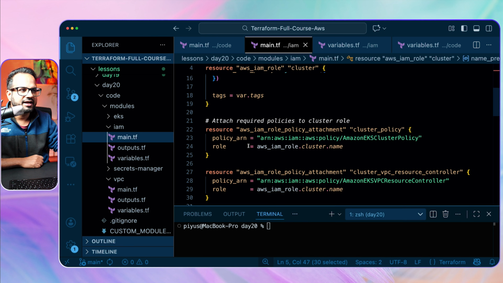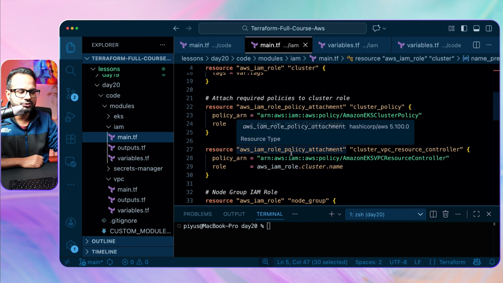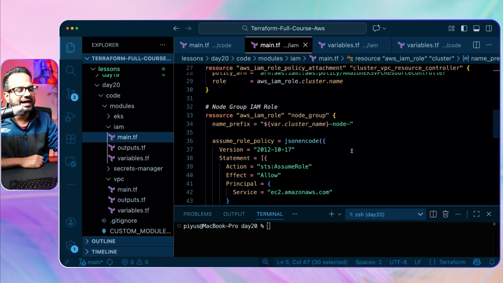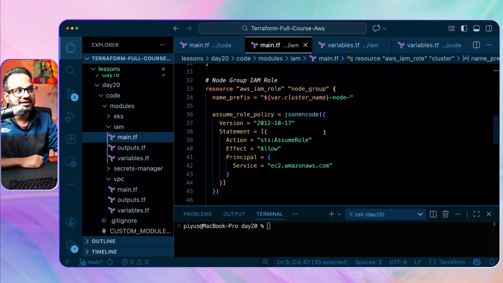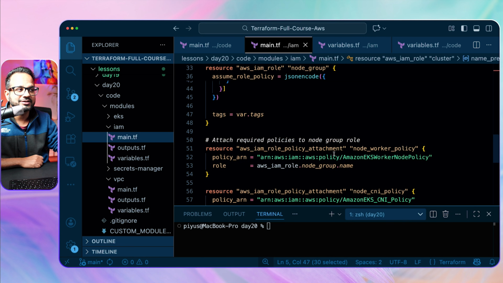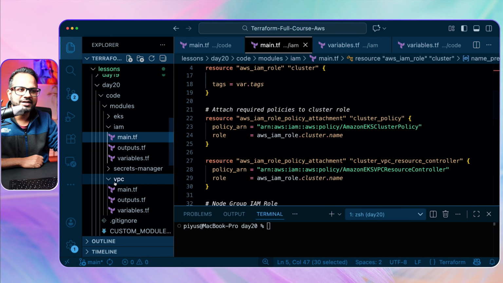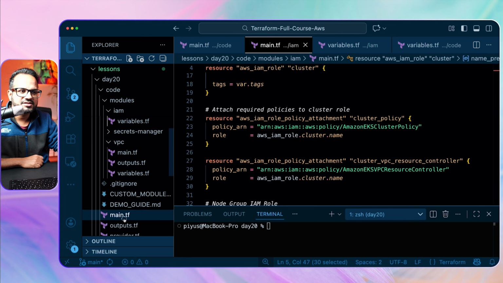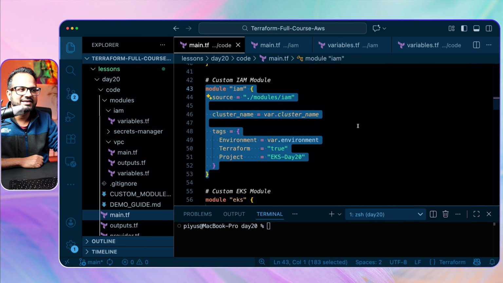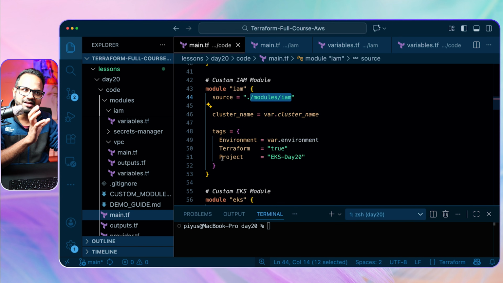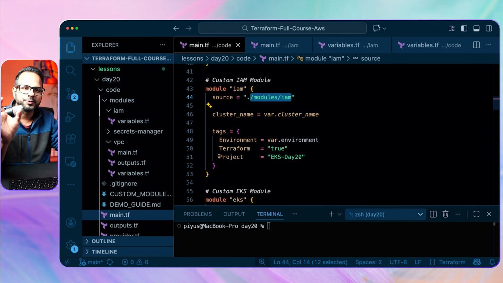Here's the tag, and then there are some additional resources. Remember, I told you it's a reusable piece of code, so you define everything over here inside IAM. The next time you have to create an IAM role with policy attachment and many other resources, you don't have to write everything. You can just go to your root module and write this piece of code, and that's all, and it will use everything inside the IAM module. Consider this a package with main.tf, variables, outputs, and everything.